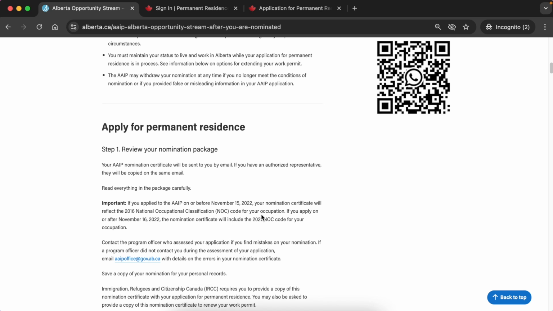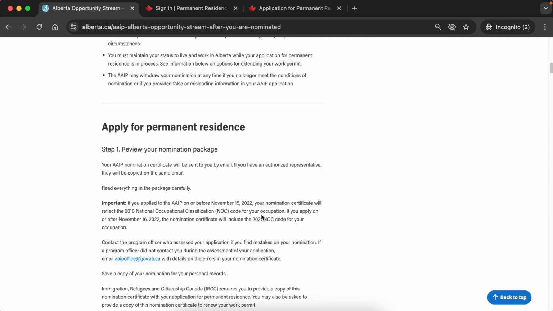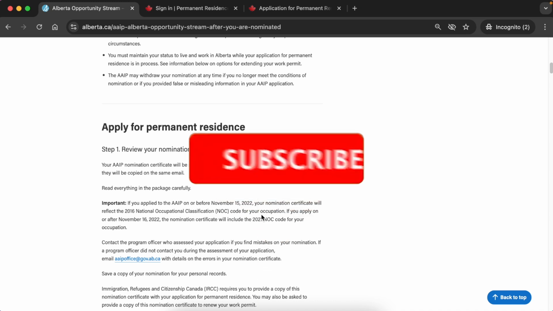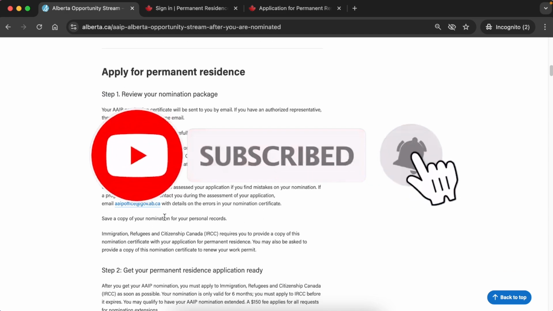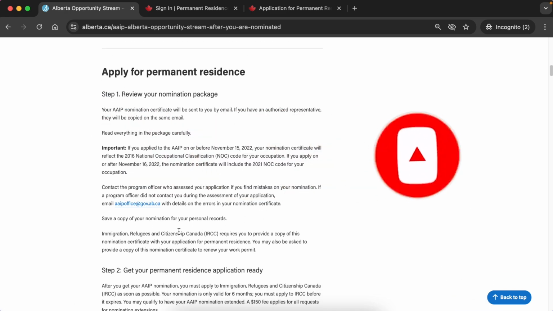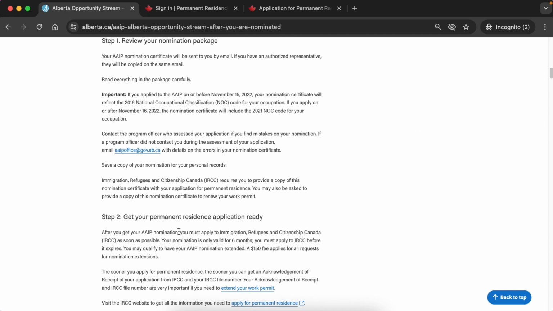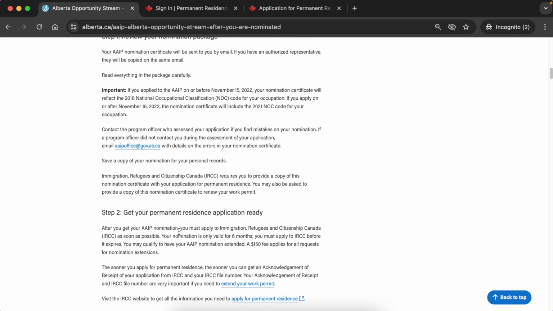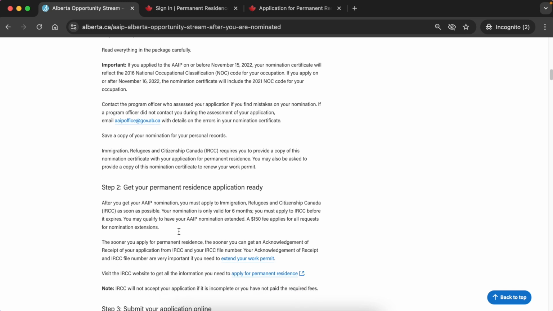This talks about reviewing your nomination package, which is nothing but checking whether your certificate is correct or not, and whether the details on the certificates are correct or not. If you have any questions, email to this particular ID, and there is other information. Next, it asks you to get your permanent residence application ready, which is nothing but preparing yourself for doing the application, collecting the fees and collecting all the documents and all the other details.